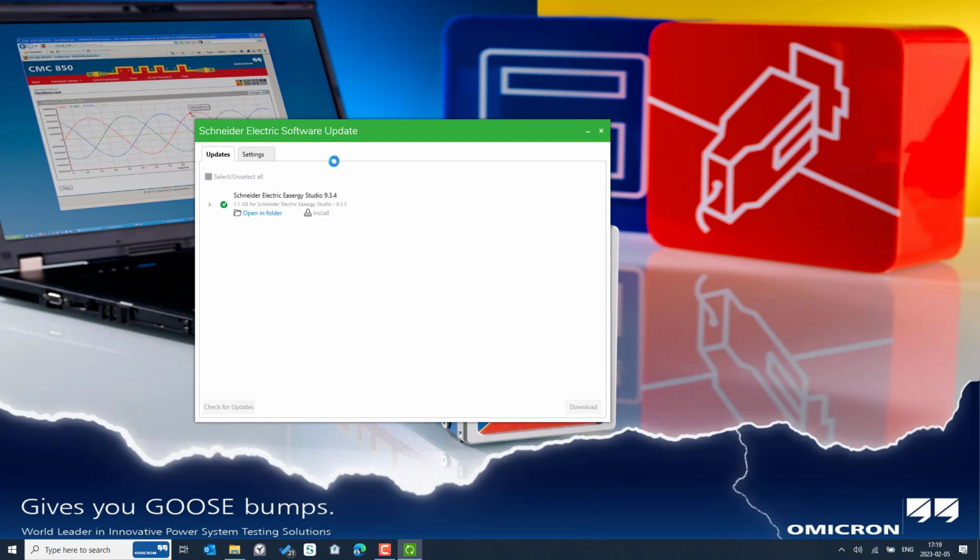So the Schneider Electric software update tool enables us to get the latest version of eSuggest Studio to manage the Schneider Electric MyCom latest version, even the older version of release, including the latest model IEDs from Schneider Electric.